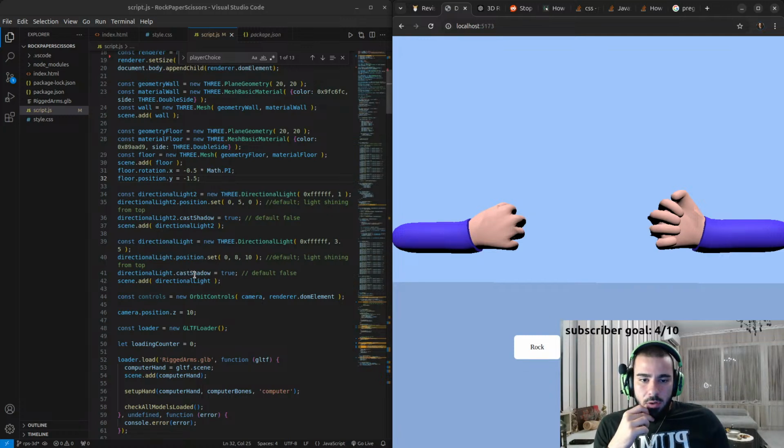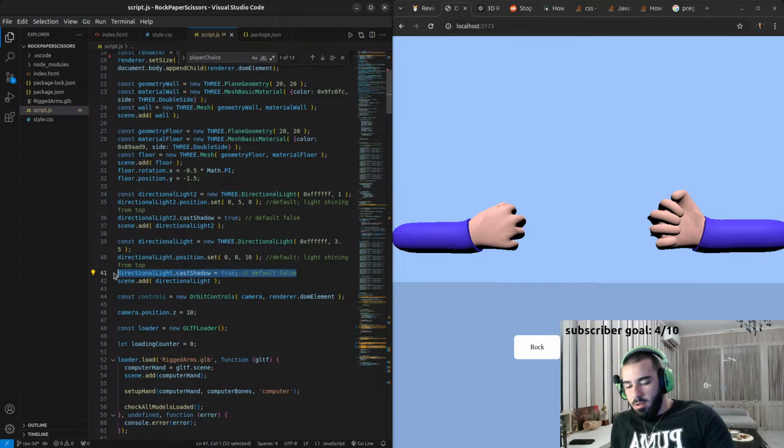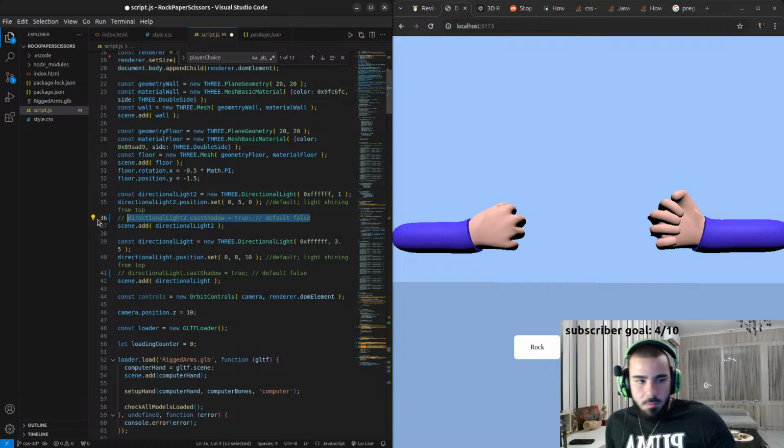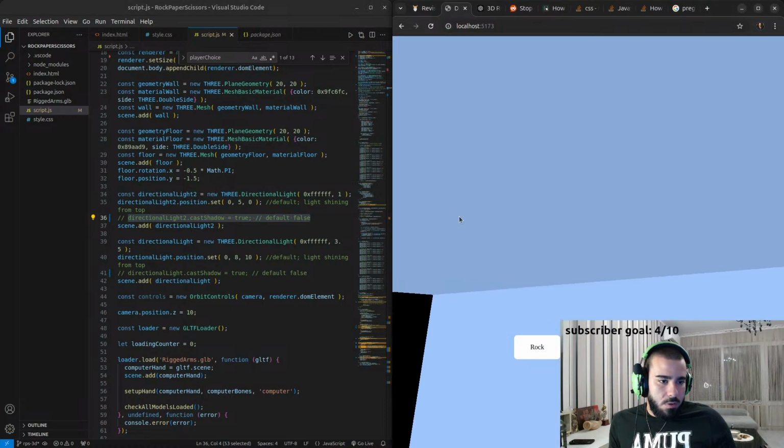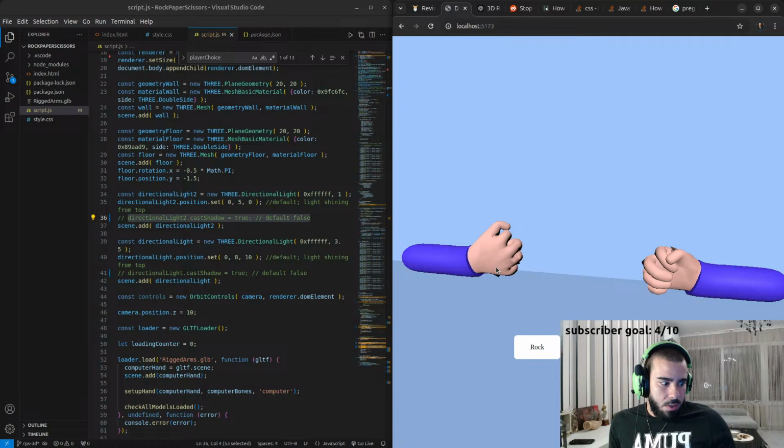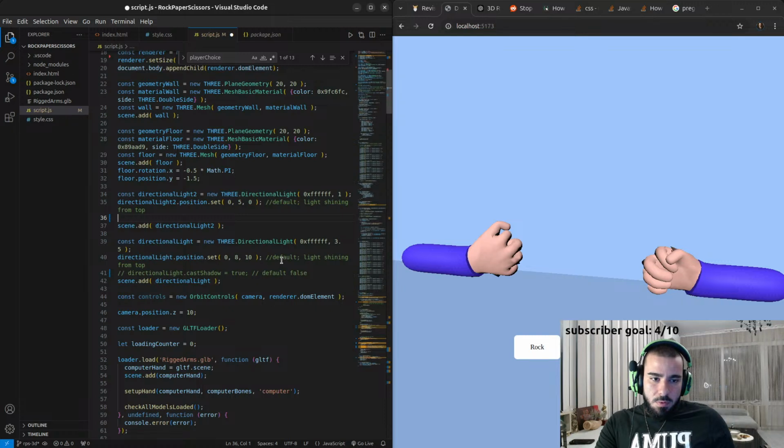Directional light, cast shadow, I don't know again if we need them, because I didn't see any difference. No, I don't see any difference from them, and it's still not casting shadows, so I will remove these from now.